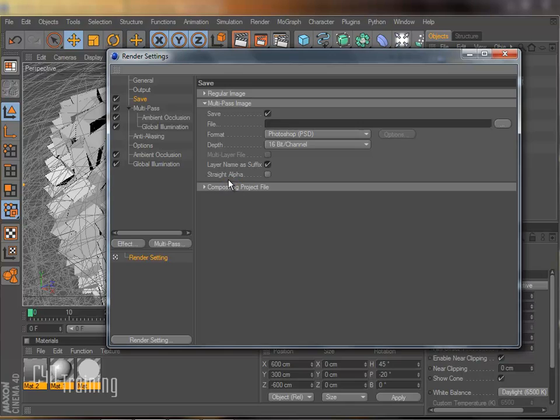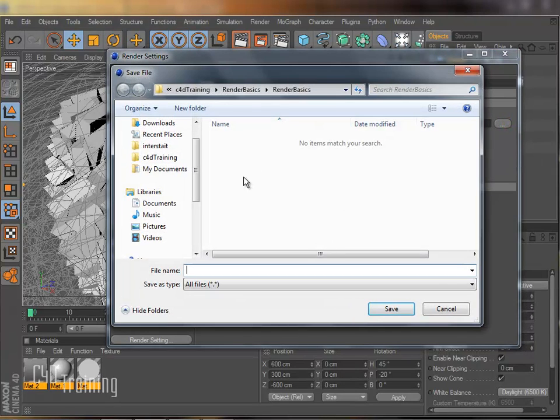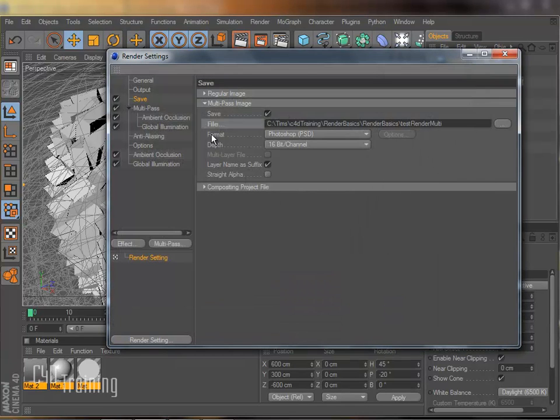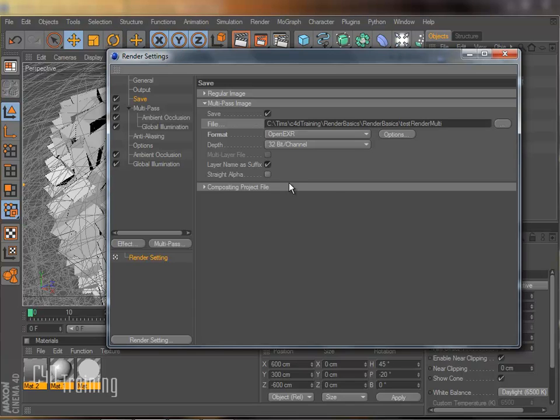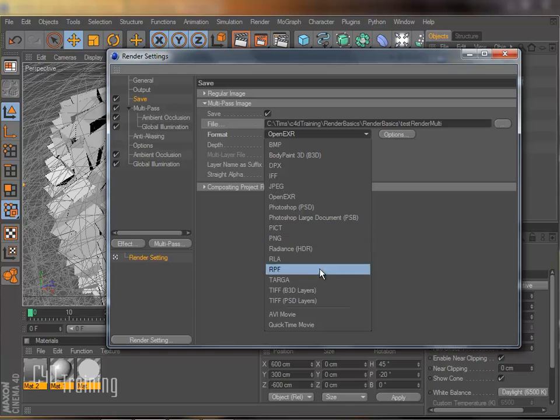And now if I go back to my save tab, in addition to my regular image and my compositing project file sections, I now have a multipass image section. So here I can select where I want to save my files. So I'm going to go ahead and click on the little three dots, and here I am in my same folder. So I'm going to go ahead and do test render multi. I'll go ahead and save. It's going to say, okay, there it is. Now what format do I want these in? Well, I'm going to go ahead and do them in the same format that I did my other images in, just so that I have the same file format. You could do it in any way you want. You could just do a QuickTime movie.